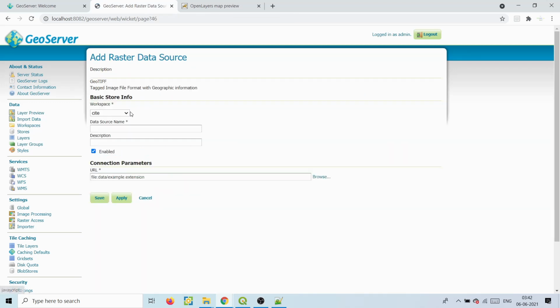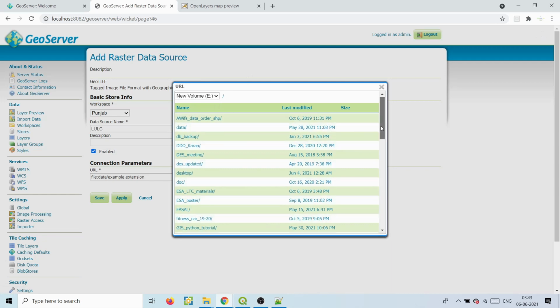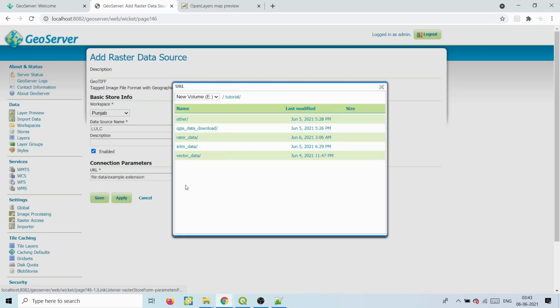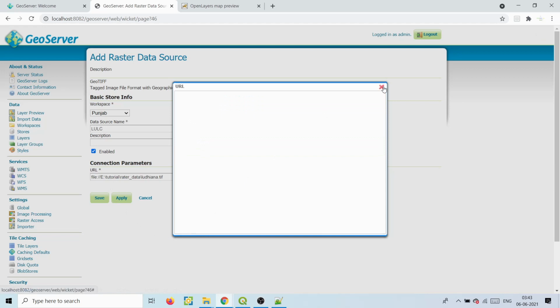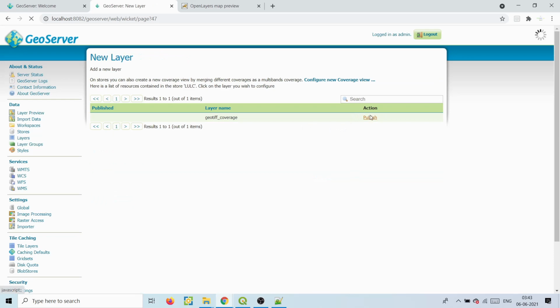Again GeoTIFF, and select your workspace Punjab, and let me give LULC. I'm just giving any random name, and again browse, go to your directory, tutorial, and raster data, and I think this is Ludhiana. Okay, now save it and just click on publish.